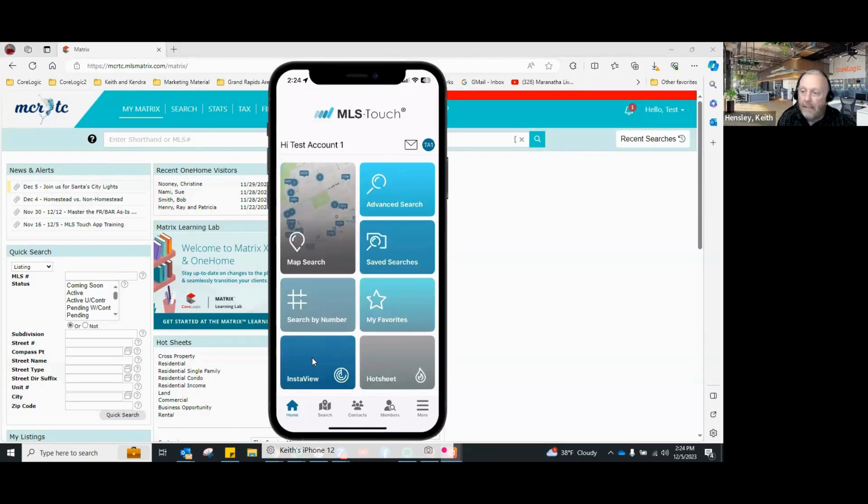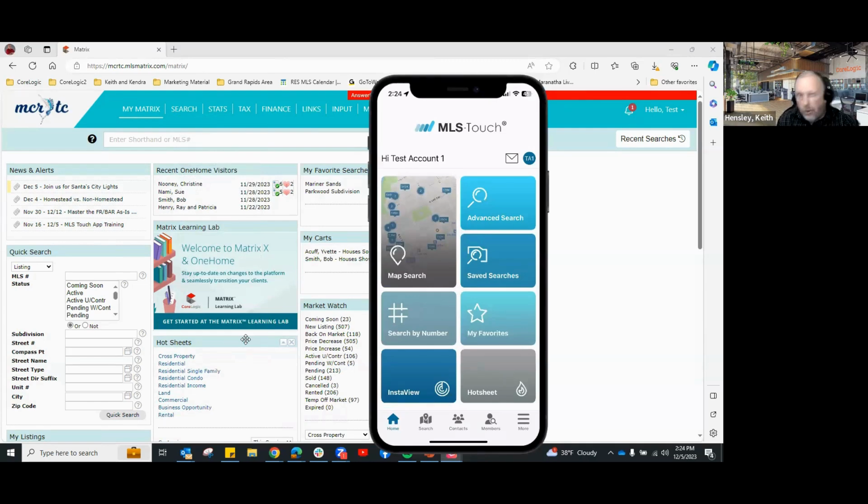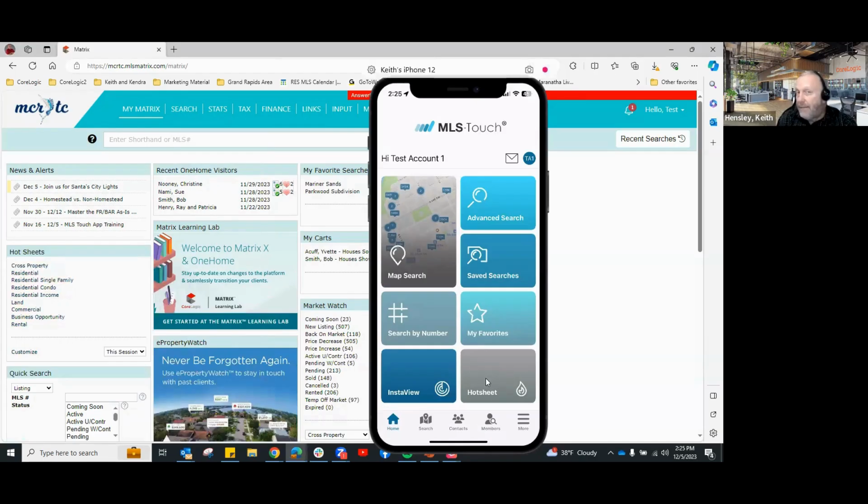Okay, hot sheet. Now I have Matrix open in the background for a reason, because there's a lot of things that synchronize back and forth between MLS Touch and Matrix here. One thing that does not sync though is hot sheet. The hot sheet you have here is not the same hot sheet that's in MLS Touch. Hopefully someday we can make it the same, but right now they're two different hot sheets, but they both pretty much work the same way.